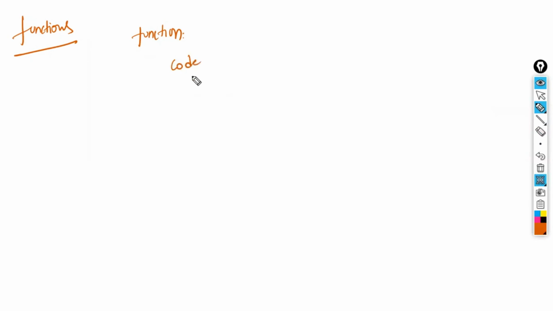A function will have a certain code inside it, and whenever you call this function, in the backend this particular code will be executed, right? Whenever you are calling a function, whatever code is inside that function will be executed. While calling a particular function, we have to remember a few things. First, with how many arguments has this function been designed? What is the number of arguments?